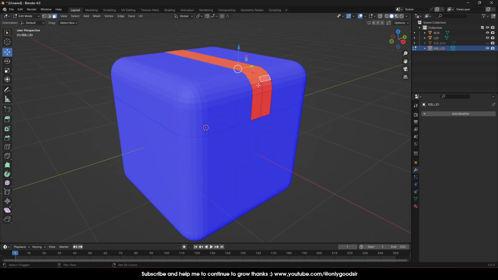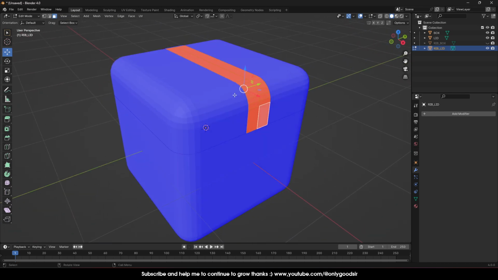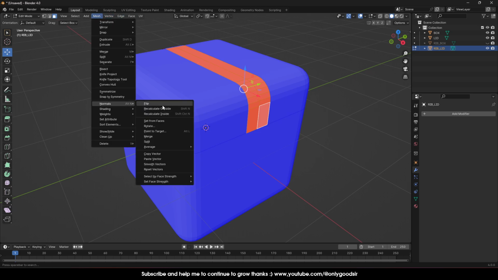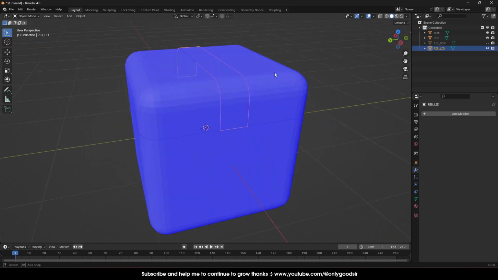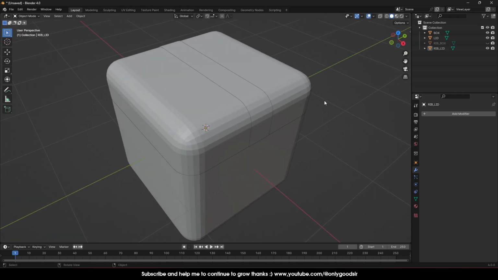I haven't had much problems when I do something like this on 3.6, I think I was using last. But yeah, I flip those normals. Make sure your normals are fine, and then once you're happy with that, you can just turn it off and go back into your normal shaded mode.